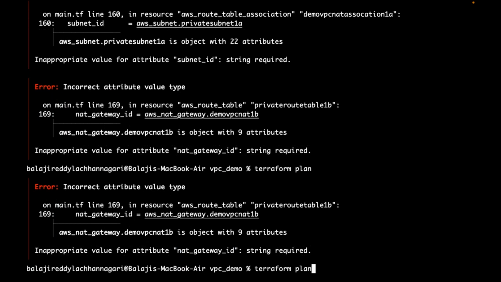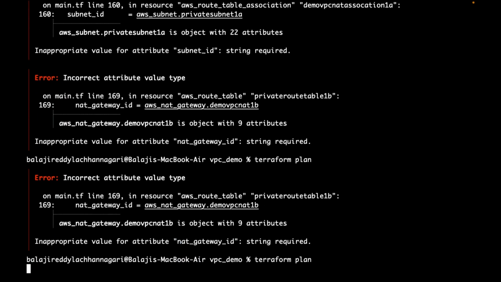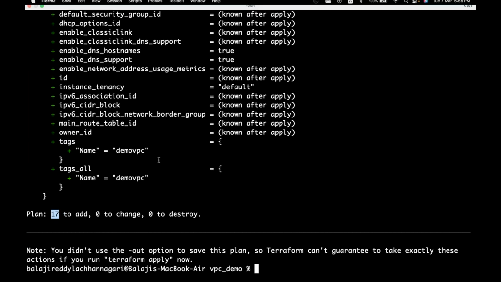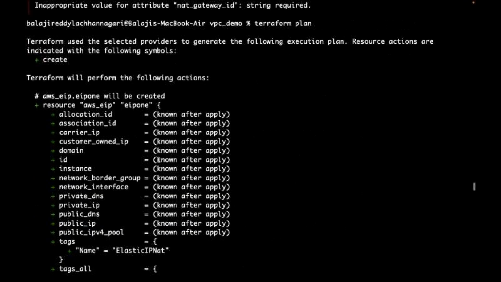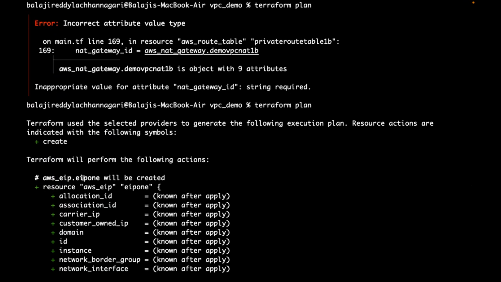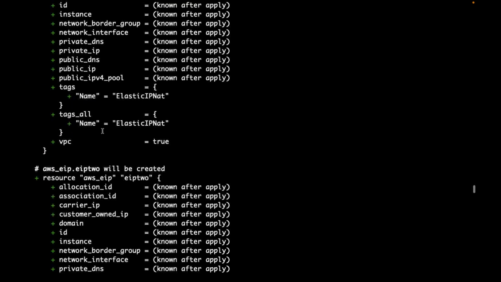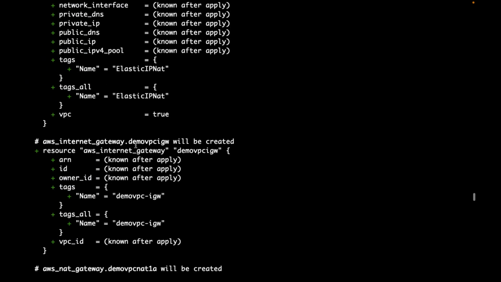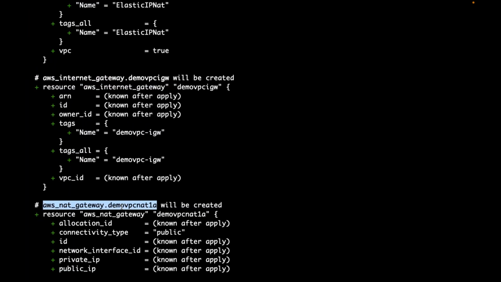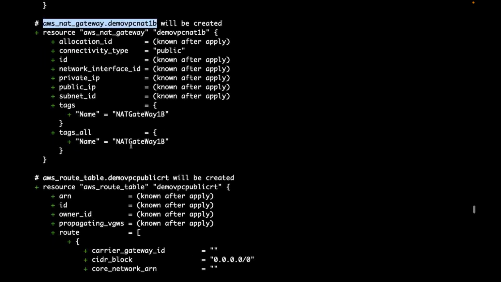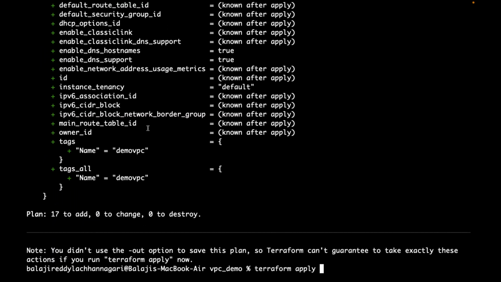Okay. Now let me do the terraform plan. Now it is going to say how many resources will be created if I apply now. You can check the detail. It says elastic IPs will be created, an internet gateway will be created, two NAT gateways will be created, route tables, and all these things. Now let me run terraform apply with hyphen auto approve.